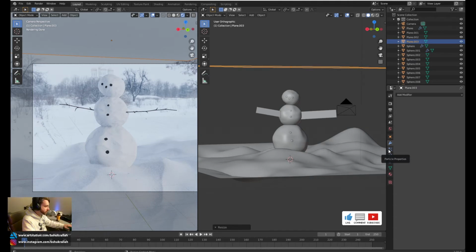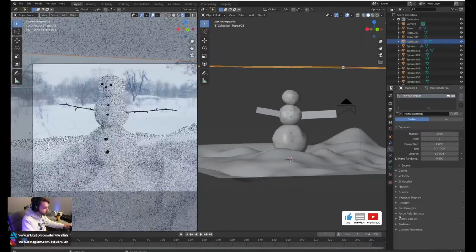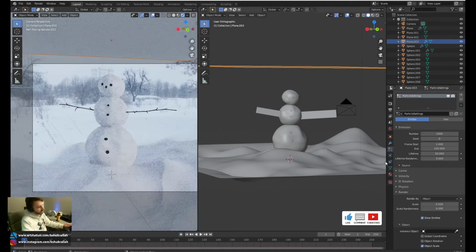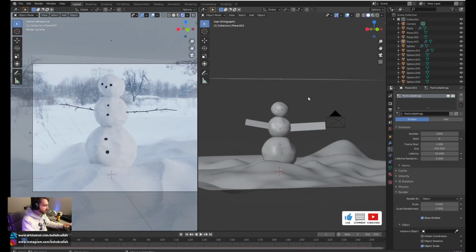Let's go over here to particle properties. Let's add a new one. So we're going to go over here to render and we're going to pick object. So this means that the particles that fall out of this emitter will be objects, something that we have created. So now we need to create a snowflake.